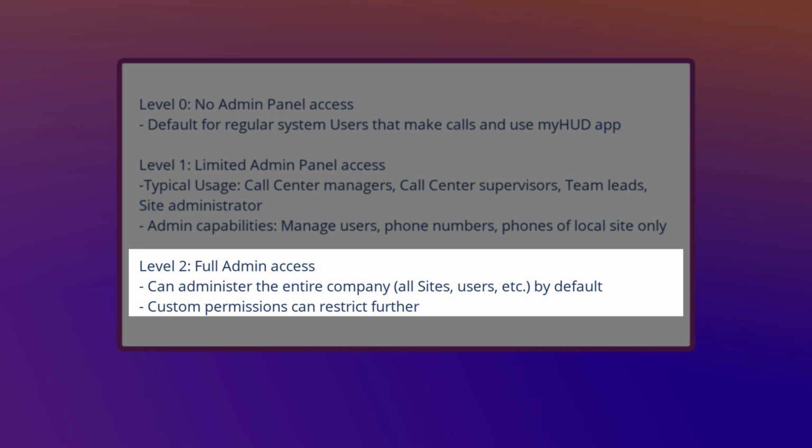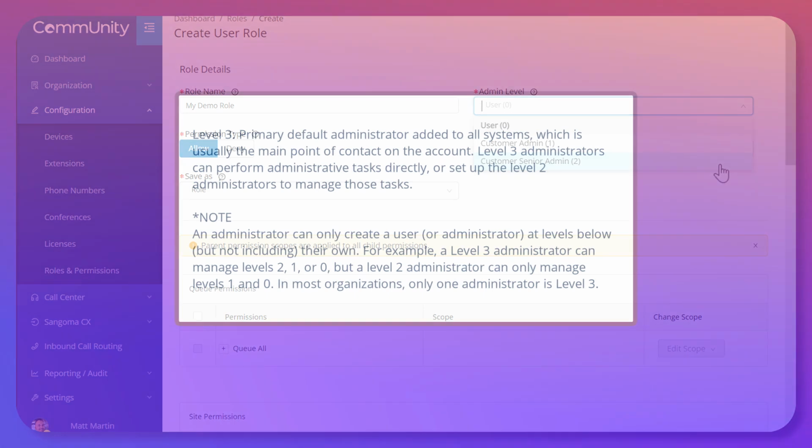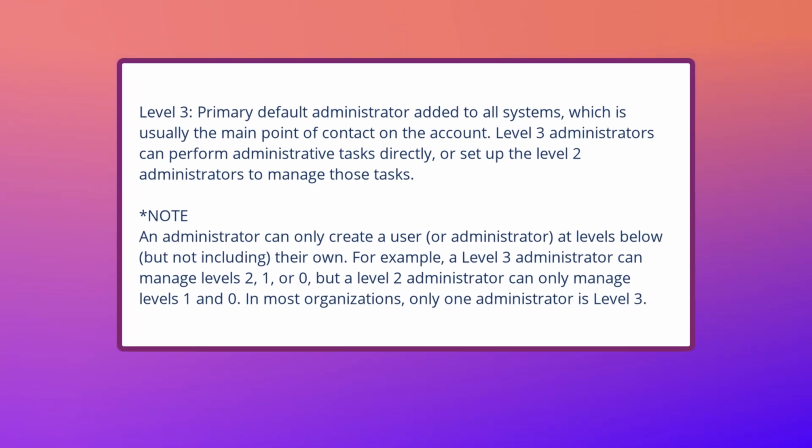Customer Senior Admin 2 can administer the entire company settings in community, sites, users, etc. by default. However, custom permissions can be established for restricting level 2 roles. That is, certain features and permissions can be added or removed from the default role, with further setting customizations. Level 3 is the primary default administrator added to all systems, which is usually the main point of contact on the account when your system was ordered. Level 3 administrators can perform administrative tasks directly or set up a Level 2 administrator to manage those tasks as well. Note that you won't see the Level 3 admin here if you're not Level 3.